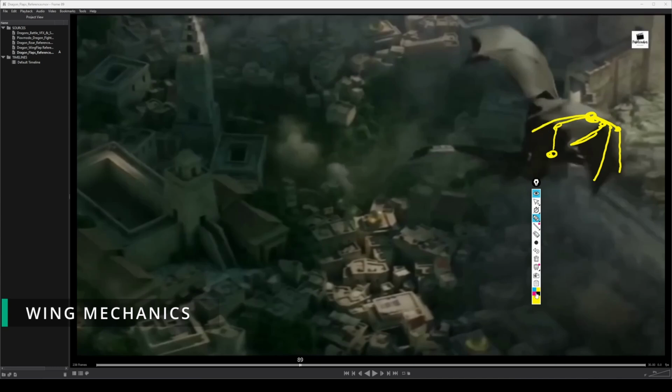So what you end up getting is a shape that looks like this, like that. And obviously that part comes down there. So that kind of gives you an idea of what the wing shape is meant to look like.